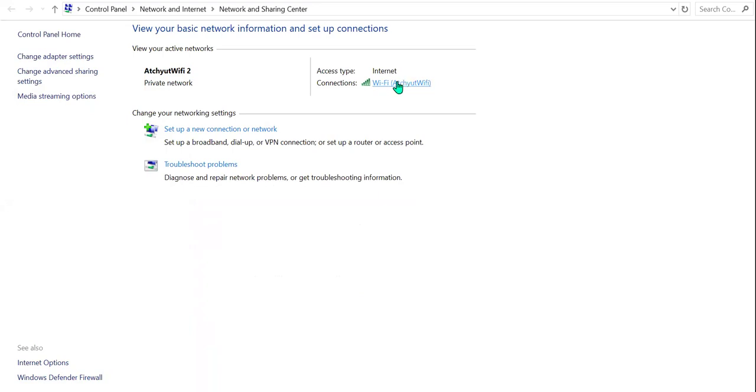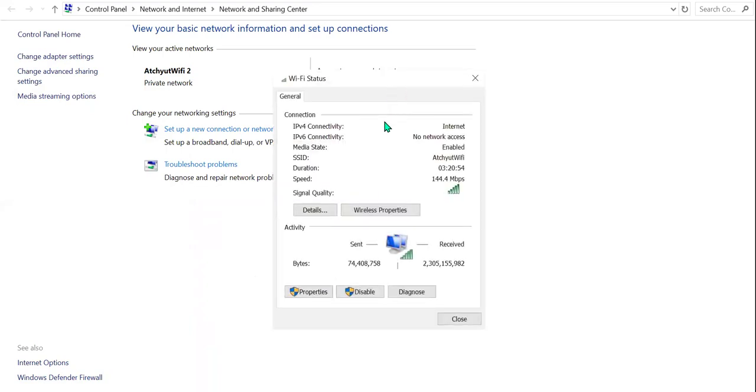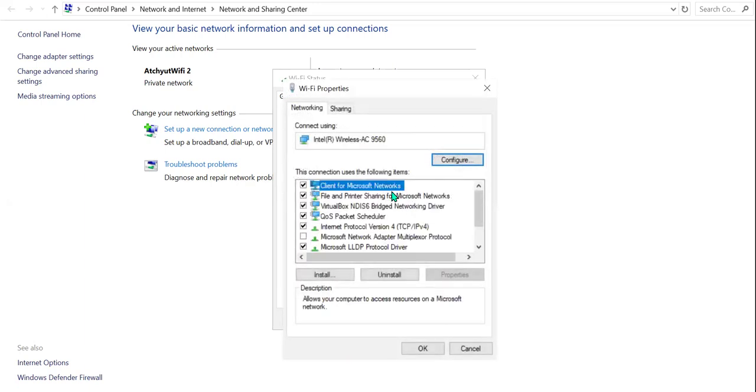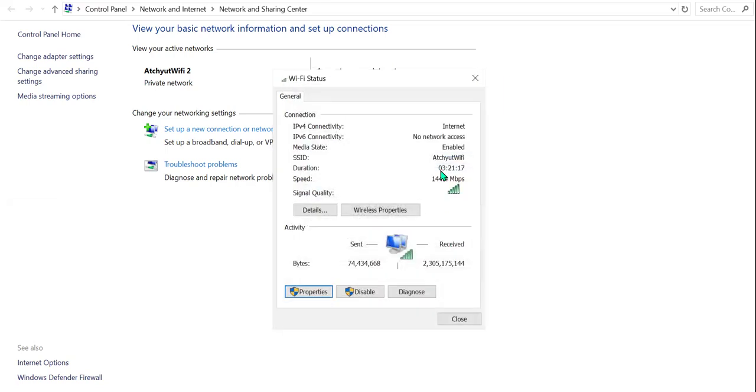And you'll be having internet connections. Click on this, and you will see the access, media state, and you can see the speed, 144.4 Mbps, signal quality is high, and you can see the bytes, how much it's sending and how much it is receiving, and you can see the properties. So you can see the properties here. And you can click on disable, and you can diagnose the internet.